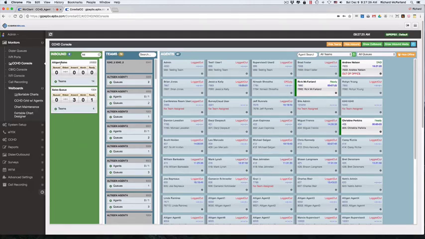Again, they also have all the same capabilities as a regular agent, as well as additional functions that you've allowed them to do.